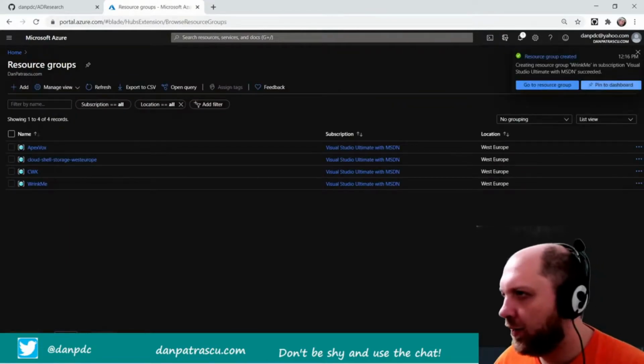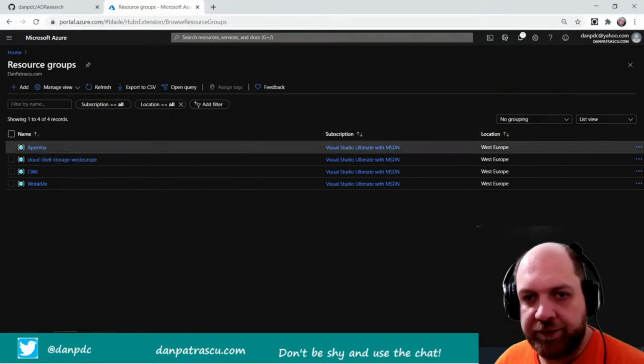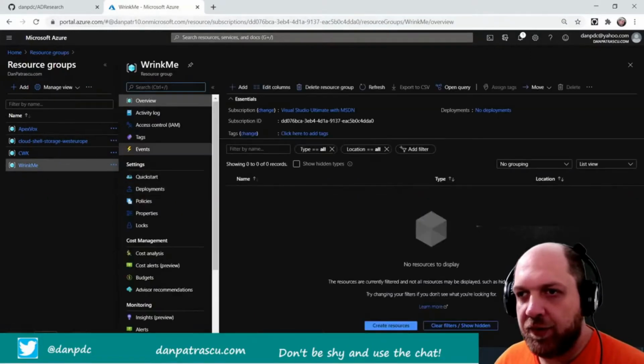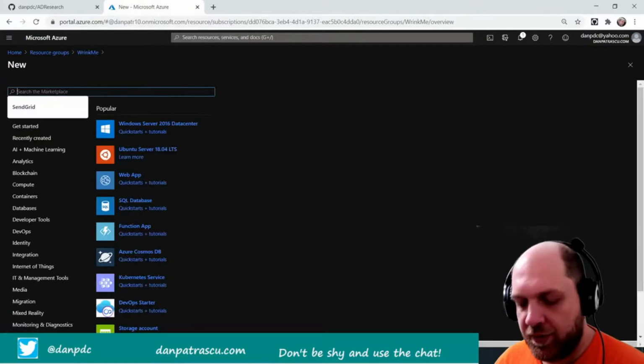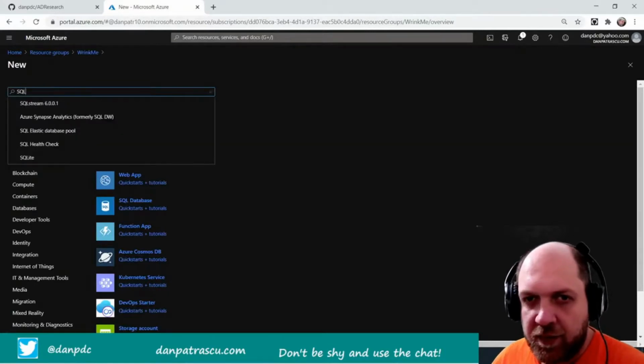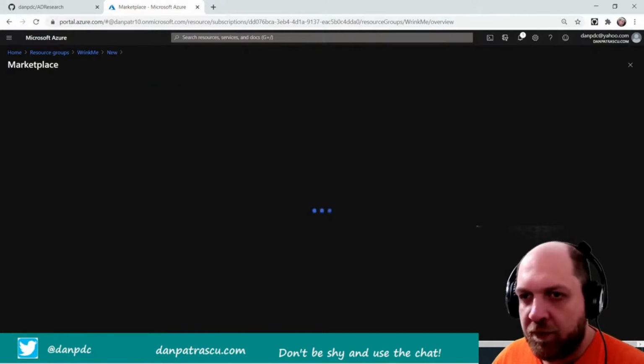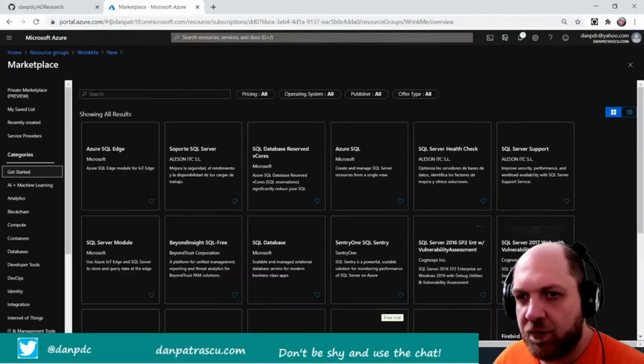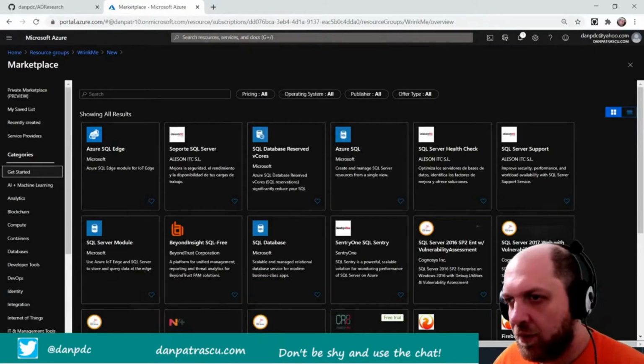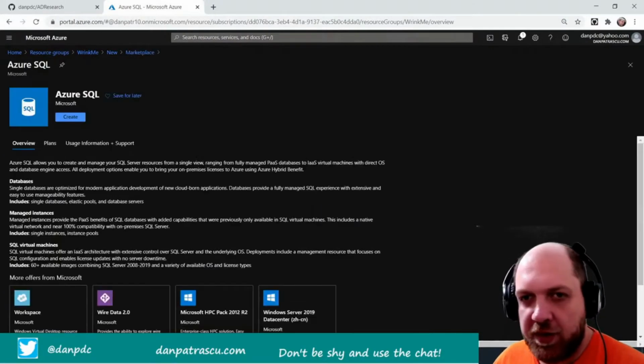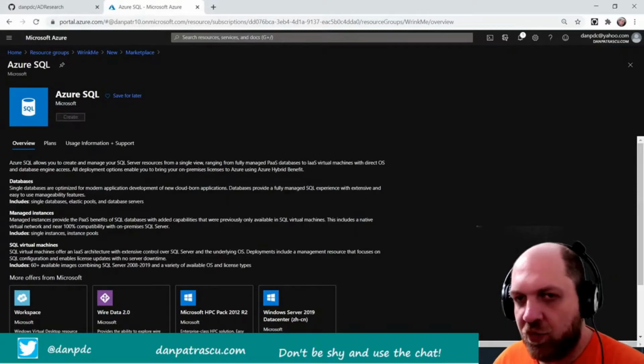So what we will need right now is just a database. Where is this? So let's add a new service. But why don't I find this? Azure SQL, that should be it. Create and manage SQL Server resources from a single view. I guess that should be the right one.